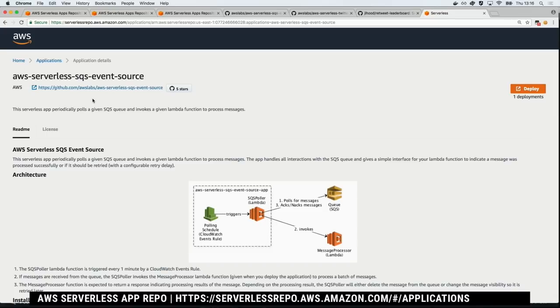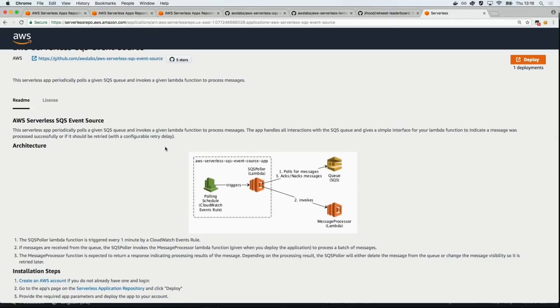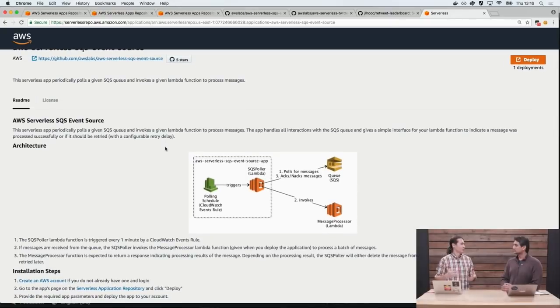And so what I've done is I've built an app that turns SQS into an event source. Interesting. It's available on the repository. You can deploy it to your account. And now you don't have to worry about managing the interactions between an SQS queue. You can just write a Lambda function that can process messages.